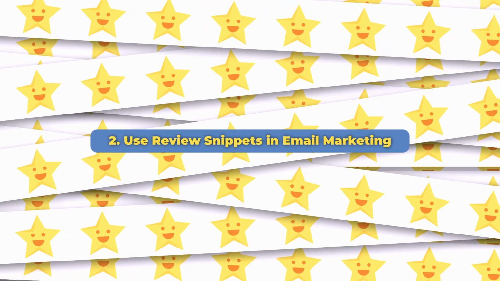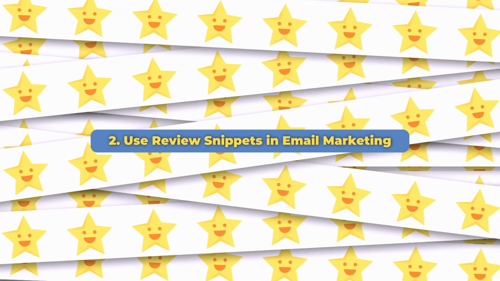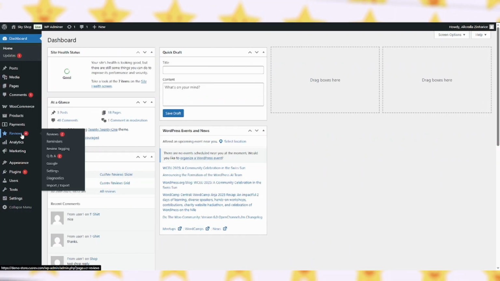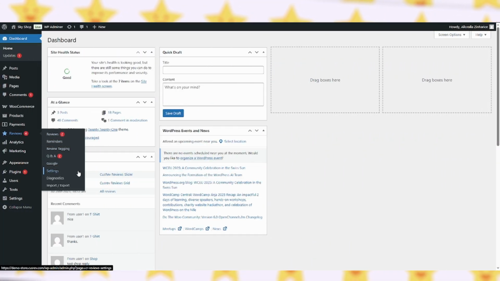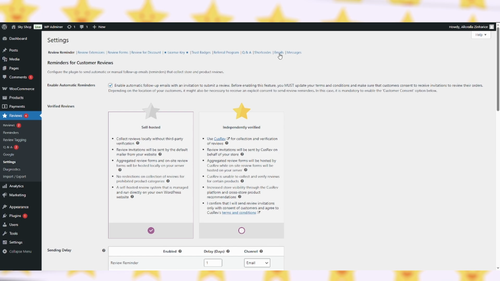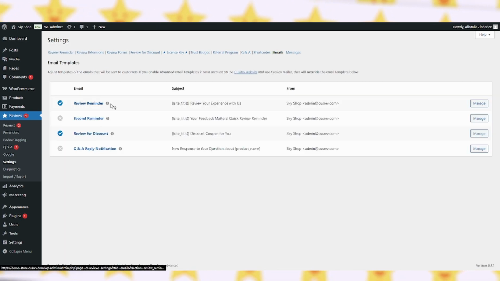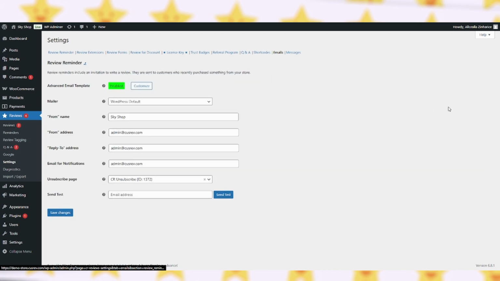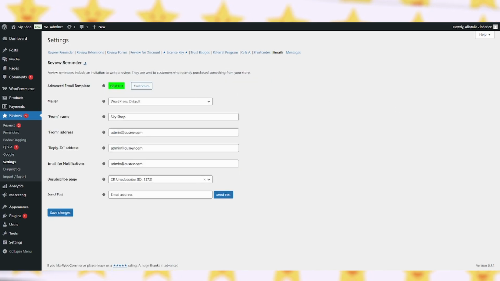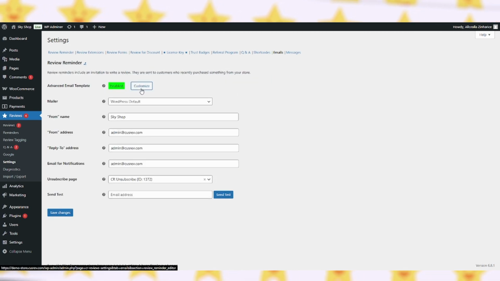2. Use review snippets in email marketing. Open CusRev settings. Review reminder, email templates. Choose a template and scroll to the message field.